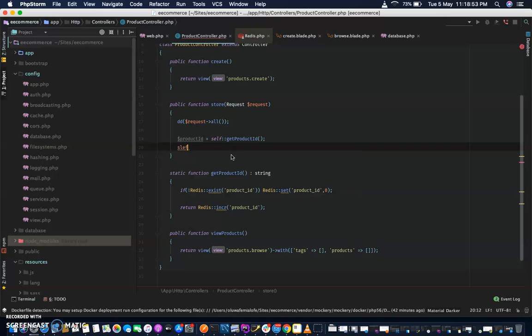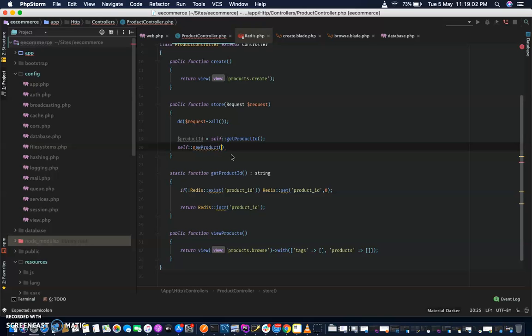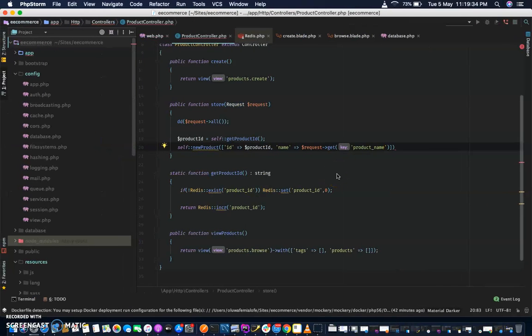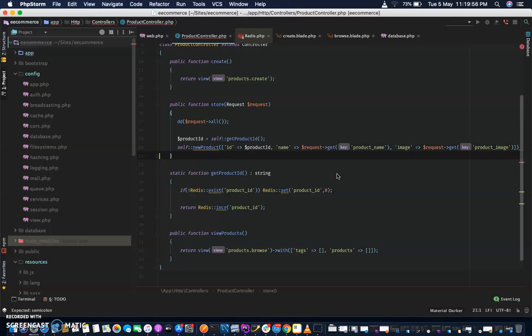So again, self, new products. Say ID, product ID, because we need it. Request, get product MySQL name. Yeah, that's what we have here. And then first image and then tags. Product MySQL. Image. Okay, great.